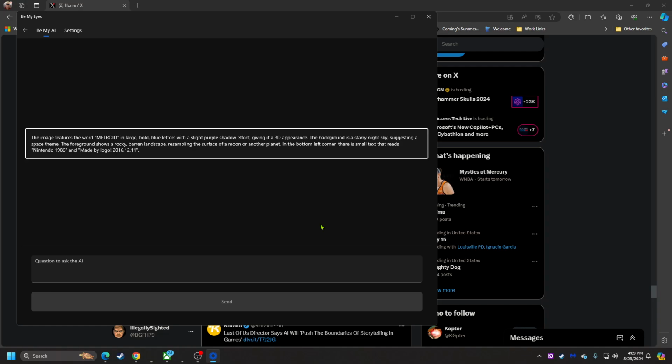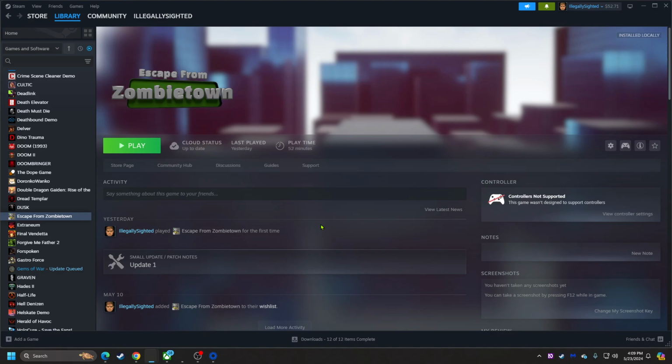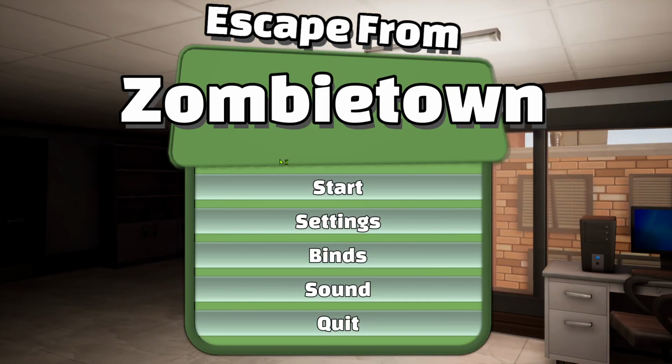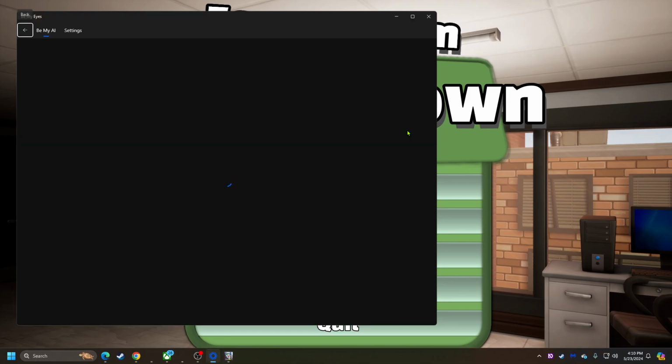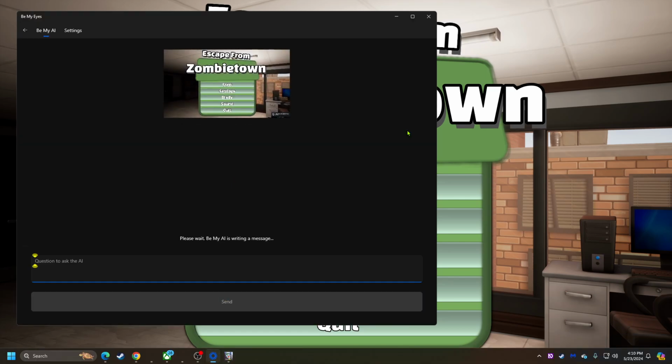That is an overview of what it does. I'm going to do one last thing, and I'm going to go to my Steam pane and launch this game, Escape from Zombie Town. You can do guides in a game. However, the Escape from Zombie Town is, all right, so I'm going to do Alt Control H. Be My Eyes. Please wait. Be My Eyes is writing a message.